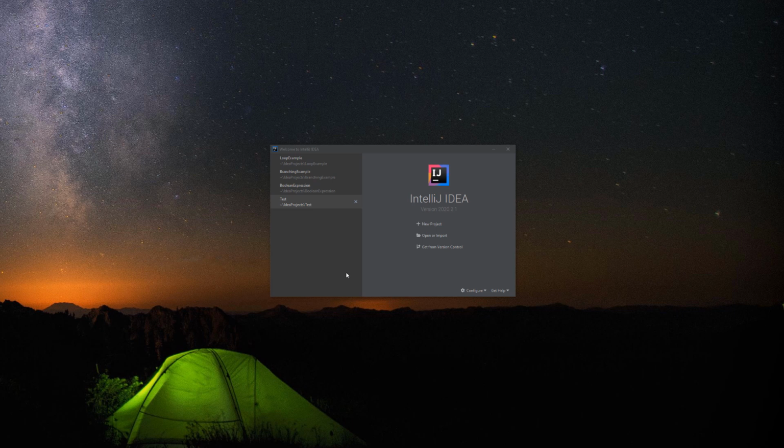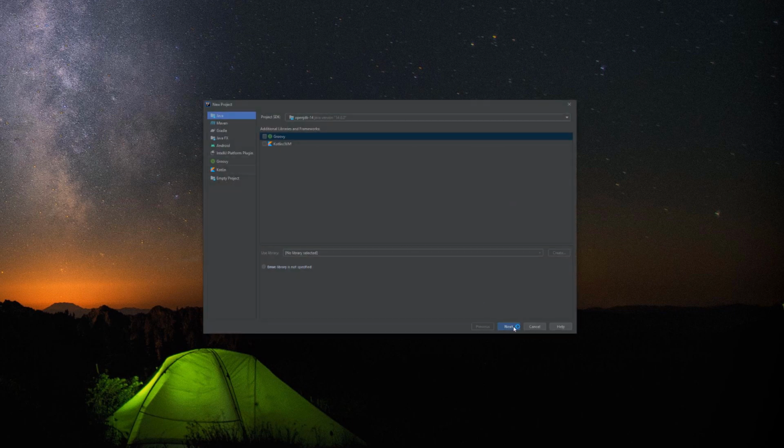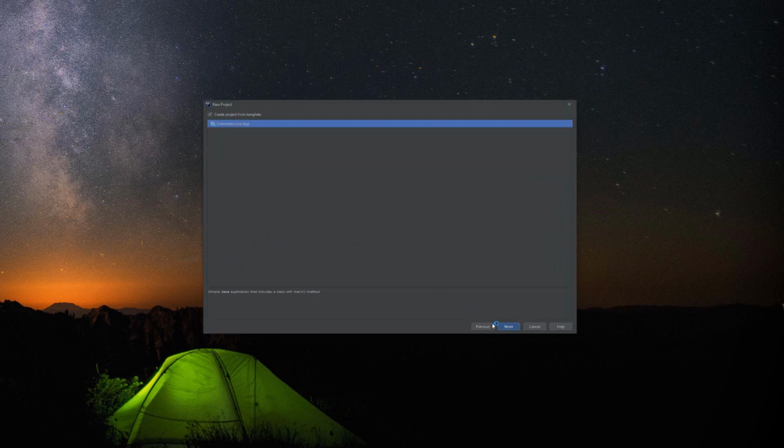We are going to start out by creating a new project. We're going to create the project from a project template and use the command line app template. And we're going to give it a name.